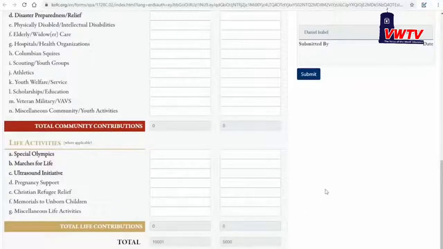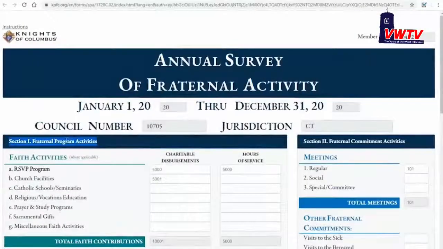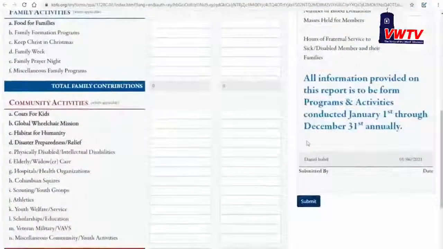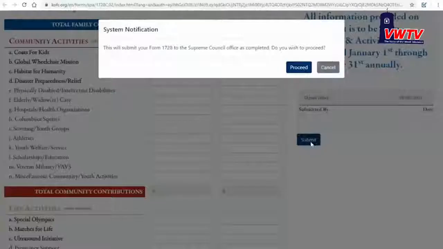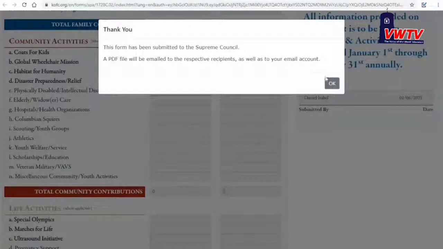Once you are finished filling out all the fields that apply to your unit in both sections 1 and 2, you are ready to submit the form. Before submitting, check all fields to ensure accuracy. When finished, click Submit. There will be a pop-up and a secondary confirmation box. Click Proceed to finalize and submit your annual survey of fraternal activity to the Supreme Council.